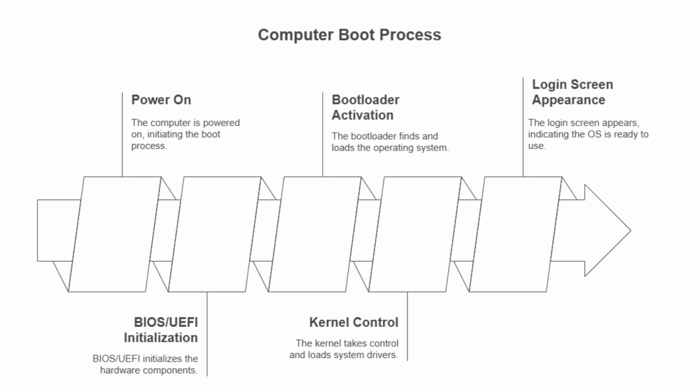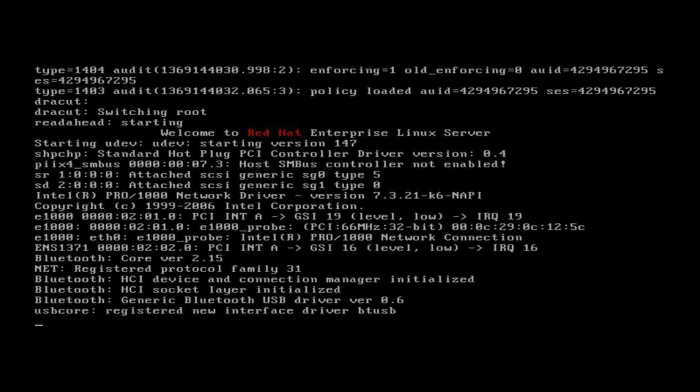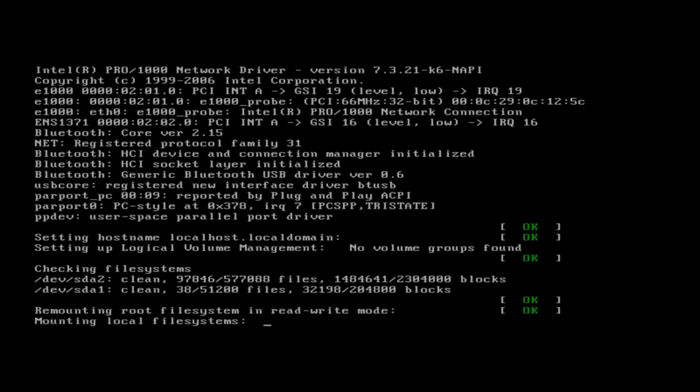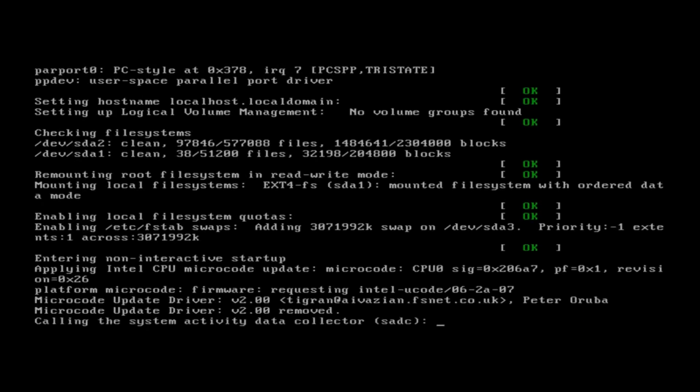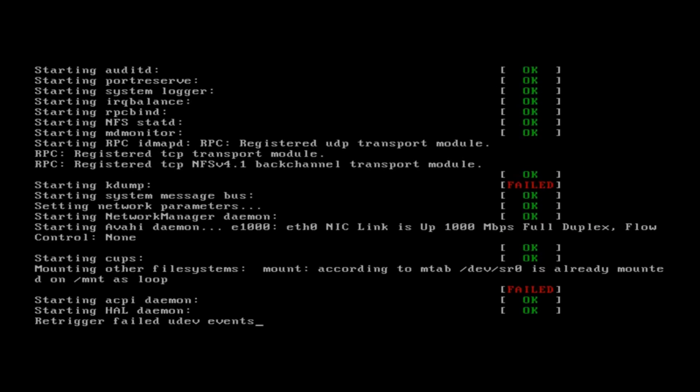Let's recap. Power on, BIOS or UEFI initializes hardware. Bootloader finds and loads the OS. Kernel takes control and loads system drivers. Login screen appears and your OS is ready to use. This entire process happens in just a few seconds. Pretty amazing, right? Just like waiting for your coffee machine to finish brewing, your computer goes through a series of steps to get ready for you.